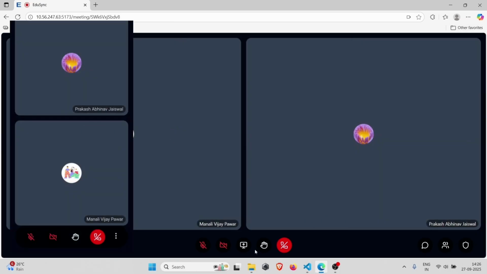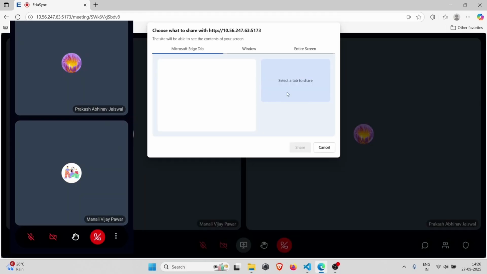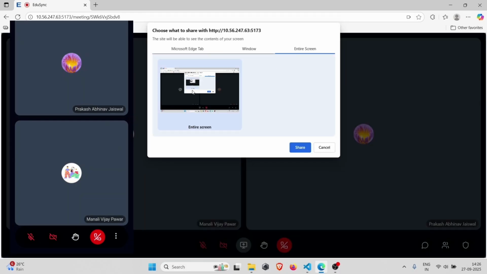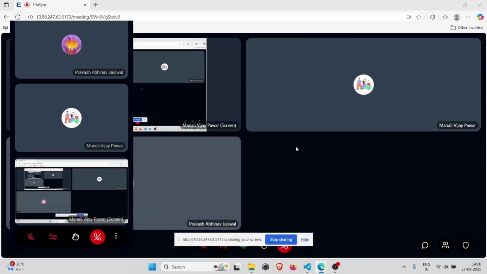There's also an option for screen sharing, allowing participants or the host to share their screen during the meeting. This is useful for presentations, demonstrations, or walking through study materials in real time.